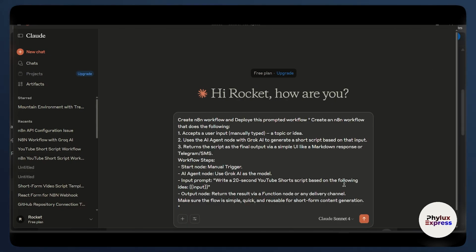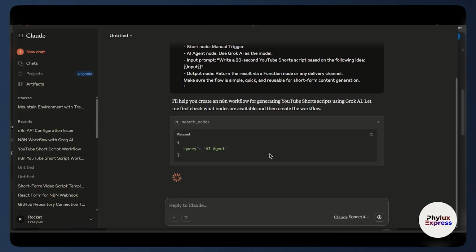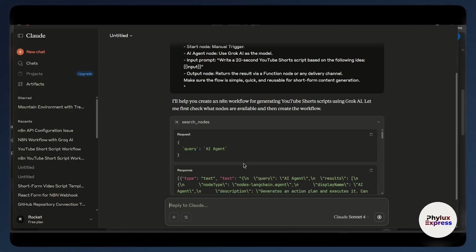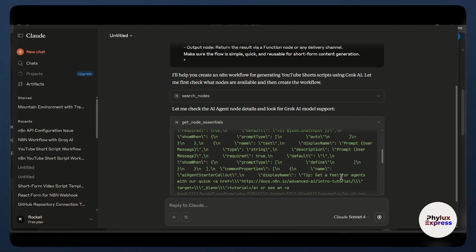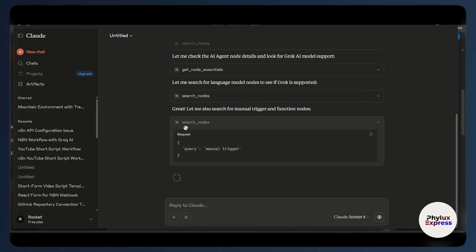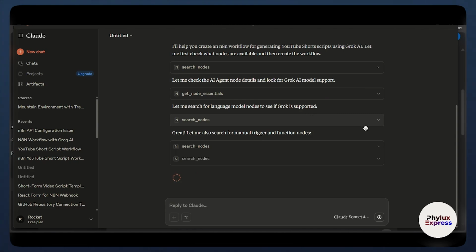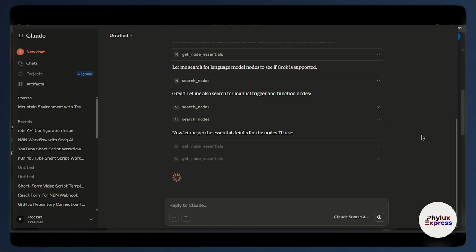Now let's hit enter to see if it's working or not. Hit enter and it will start creating this workflow. Now as you can see here, it is working. So you can see the search node, it will search all the nodes. It goes through every tool we have in our n8n MCP tool. So as you can see, great, let's search language models. I will fast forward this so we get the result faster.